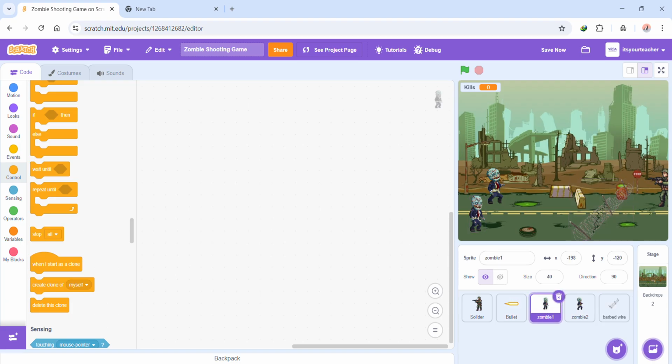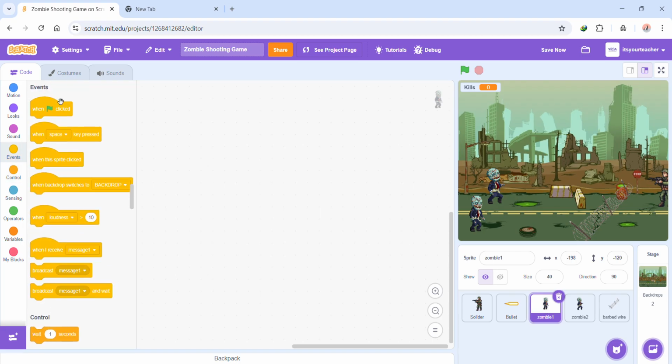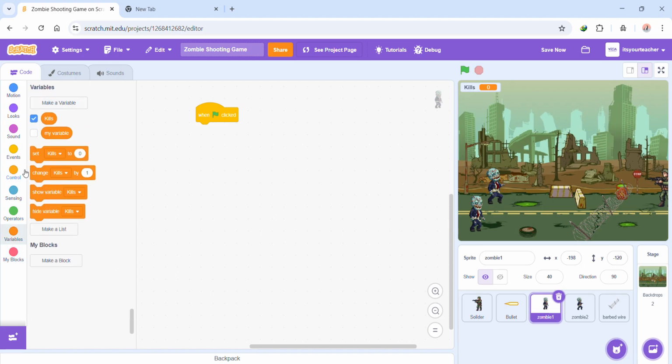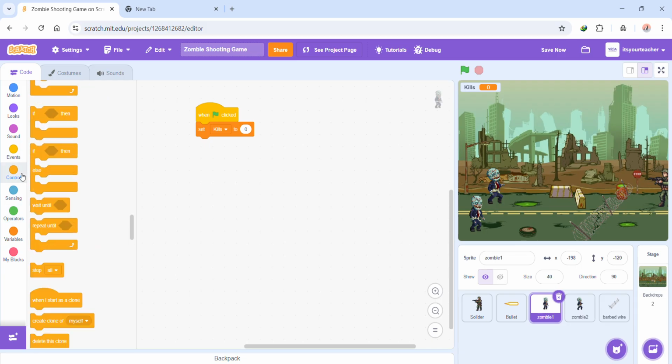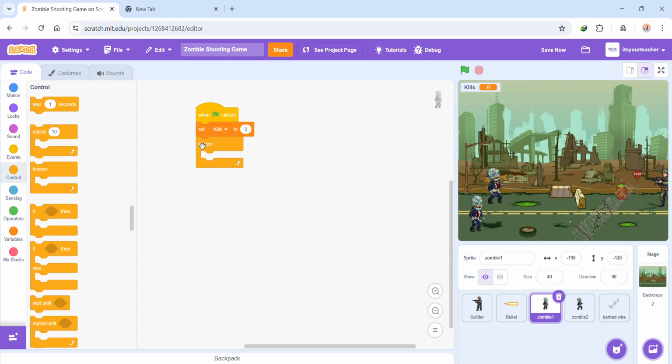First of all, we are going to go to Events, when green flag clicked. We'll first initialize our kills, so we'll use this set kills to 0. Then I'm going to go to Control and use this forever loop.